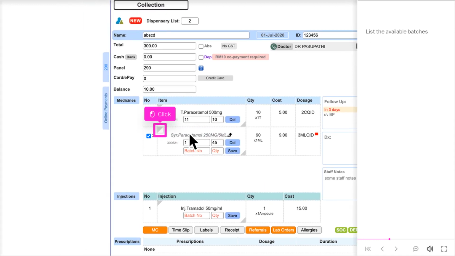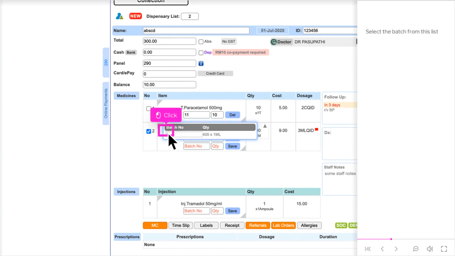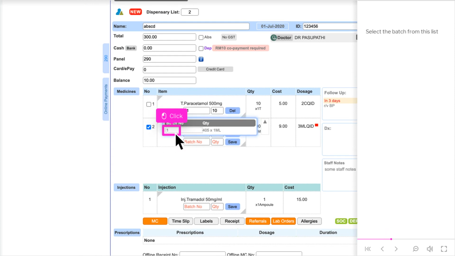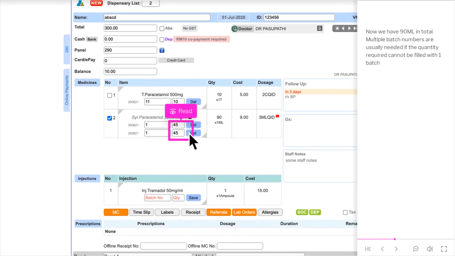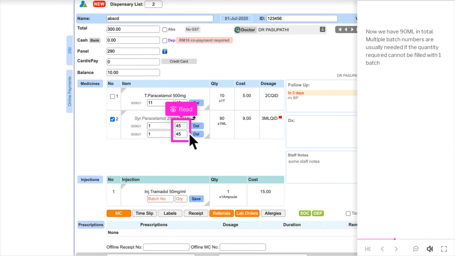List the available batches. Select the batch from this list. Enter 45 as the quantity and click Save. Now we have 90 ml in total. Multiple batch numbers are usually needed if the quantity required cannot be filled with one batch.